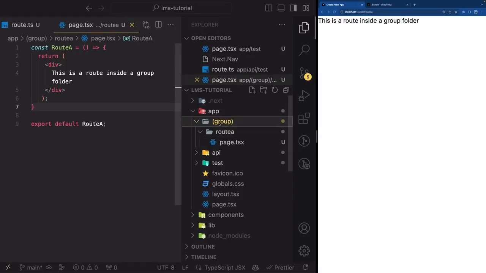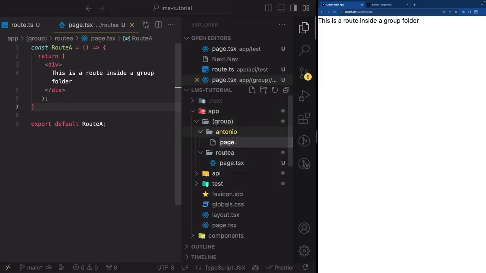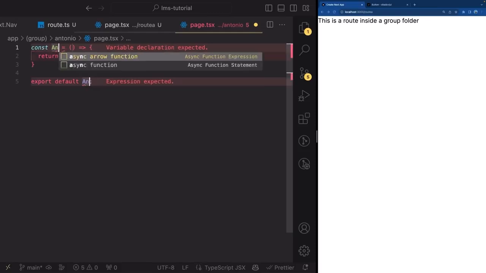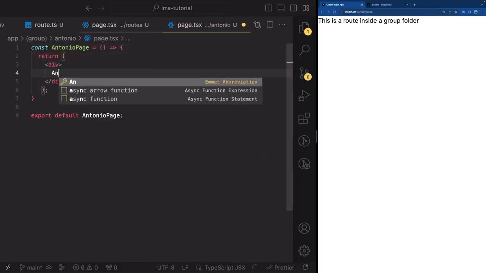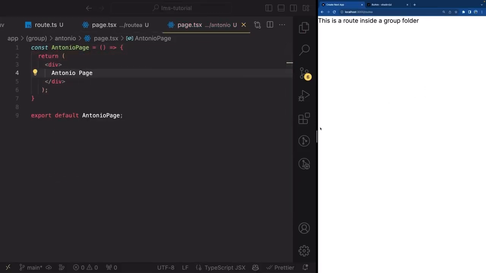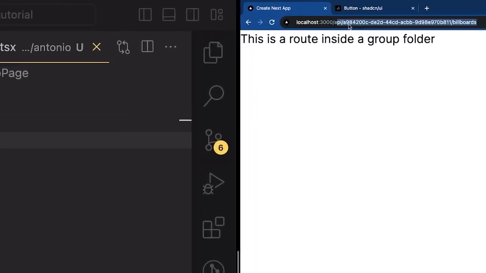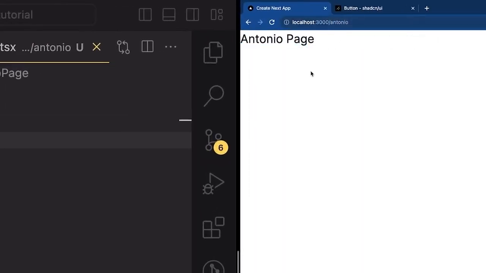And this is very useful because this route group can have its own layout. So for example, let's say that I want all the routes inside of this group folder to have a background color of red. So let me show you that. I'm going to create a new one, let's call it Antonio, like my name, for example. And inside, I'm going to create a new page.tsx, sfc, Antonio page, a div saying Antonio page, like that. So again, if I go to localhost 3000/Antonio now, you can see that I have Antonio page.